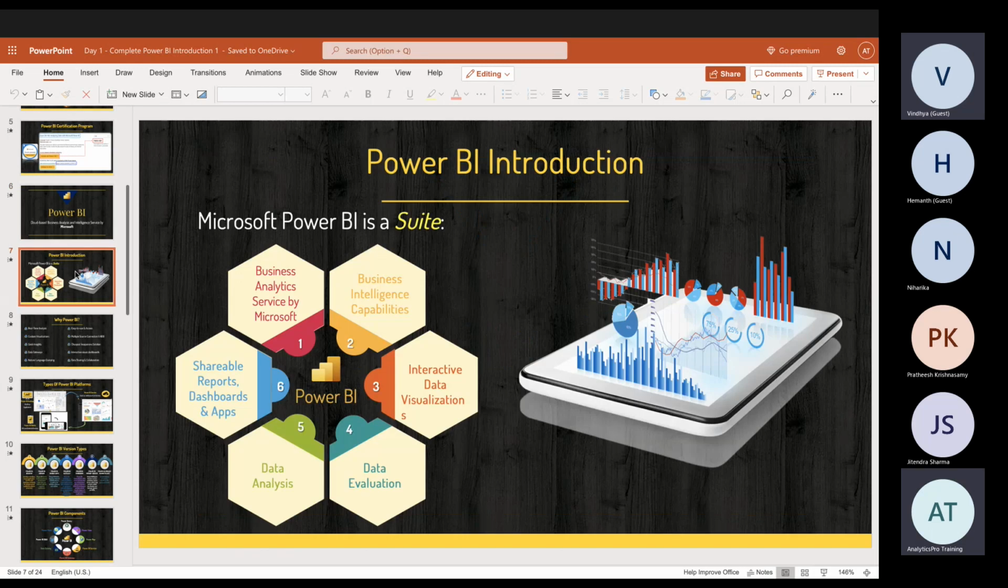Now, let's talk about the introduction. It is a suite. What else do we have in the suite? You can do some business analytics. You can have some business intelligence capabilities. You can have some interactive data visualizations. Data evaluation is possible. Data analysis is possible. You can share the reports. You can create your dashboards. You can create an application itself. So all this is combined within your Power BI.